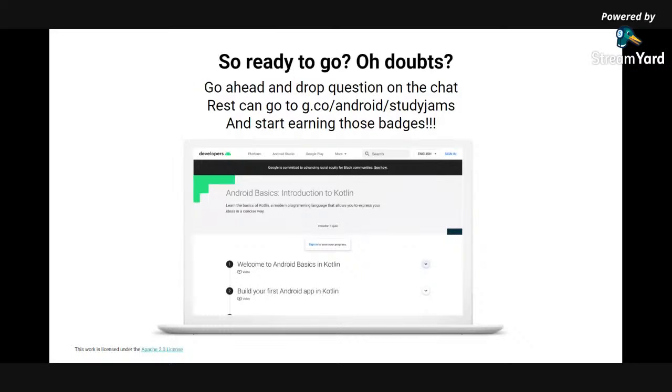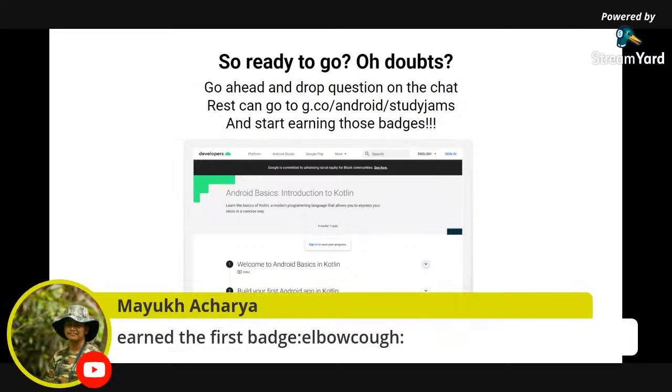All right, Mayuk earned his first badge as well. Also, Abir did as well. Congratulations to you guys. But let's see who earns the last badge first. I am more eager to see that. Try to earn all the badges and get rewards. Okay, Abhishek also got it.